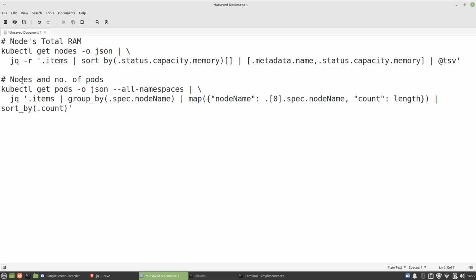Now here's another one. We want to know all the nodes and also the number of pods on each node. So it's going to get pods JSON across all namespaces, and it's going to look under items, which is where we were earlier, and it's going to get all the pods, but it's going to group them by the node name. And some other interesting stuff here. Oh yeah, it's performing a count. Sort by the count as well, so show the most overloaded nodes first.